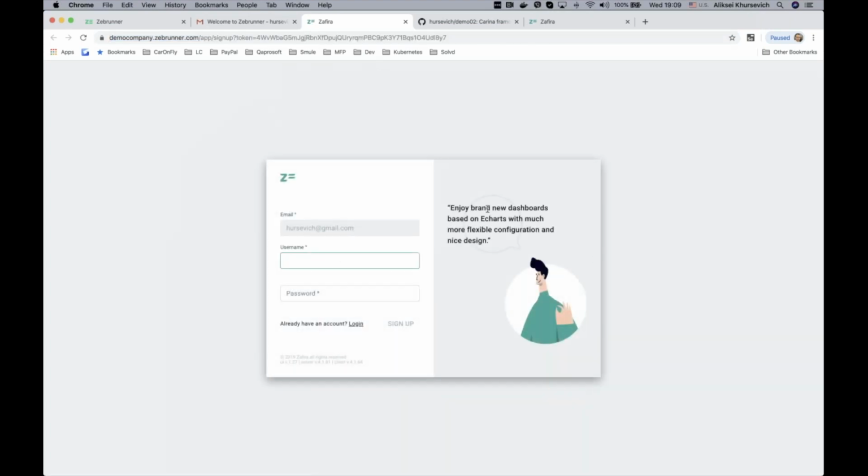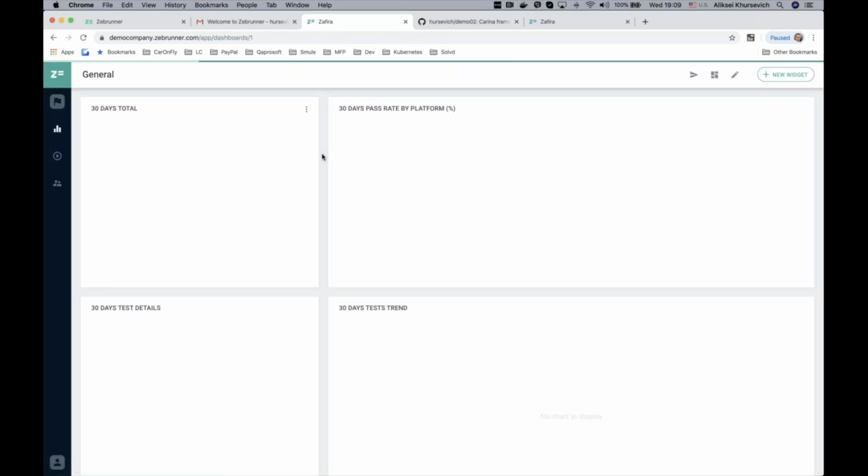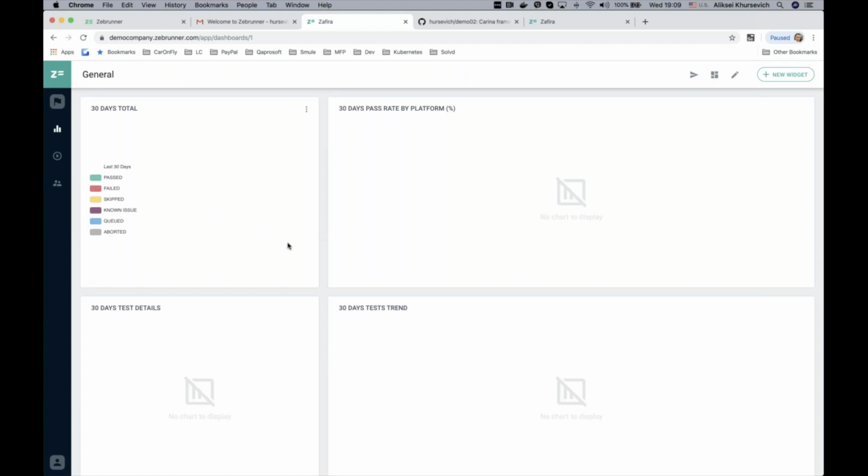Okay, sorry. Here we are asked to provide your new username and password. And right after that, you're able to log in to the new workspace. You can see that right now all the widgets on the dashboard are empty, and we have to generate some tests.